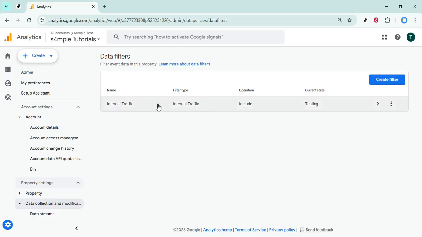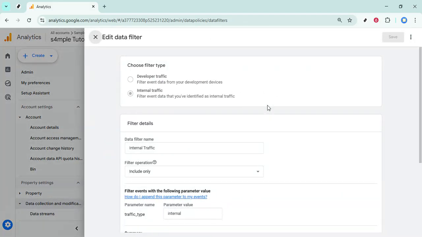On the Data Filters page, you'll see any existing filters that have already been set up for your property. One of the default options in GA4 is a filter specifically for internal traffic. Locate the filter labeled internal traffic and click on it to open its settings. If you haven't set up internal traffic definitions yet, you'll want to make sure those are configured in your data streams later. But for now, we'll focus on adjusting the filter behavior.